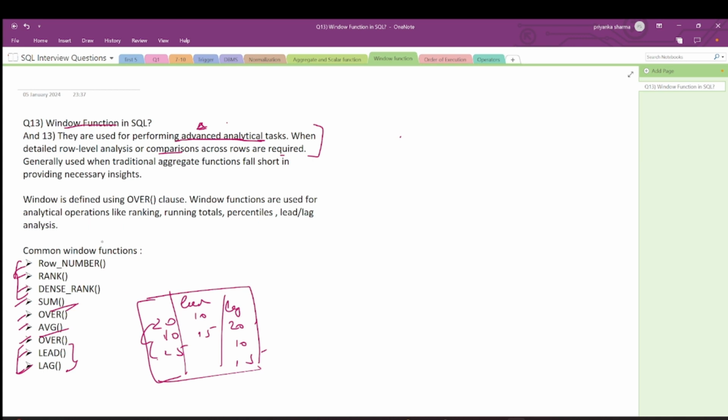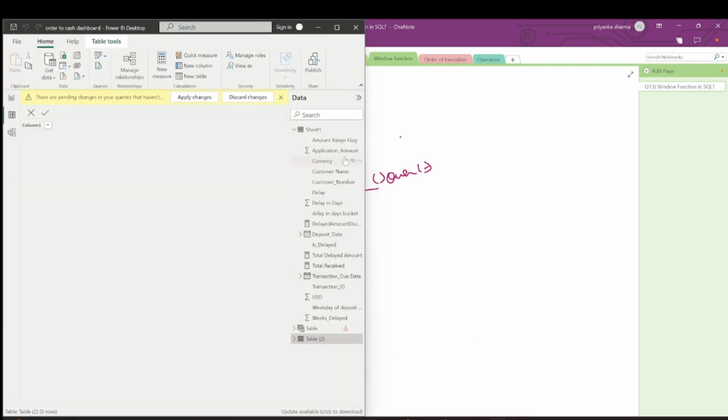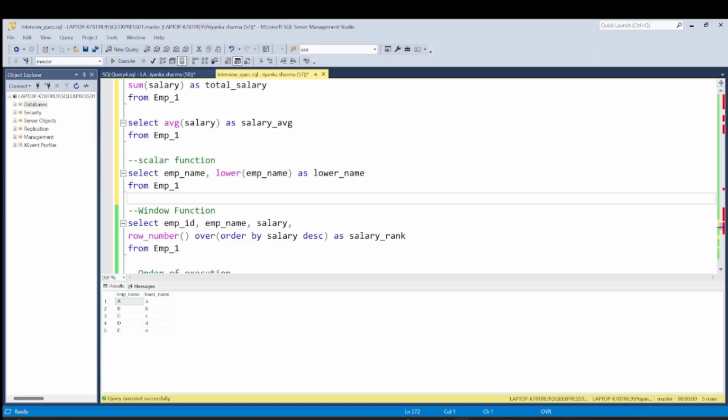So how is it defined? A window function is defined with the over clause. This is very important, this is the syntax. You define a window function, then you have this function over, and then you specify order by or partition by, whatever. Window functions are used for analytical operations like running totals, ranking, percentiles, lead and lag analysis, and so on. So for detailed analysis, you are using window functions. Now let's come to our analysis and see the window functions.